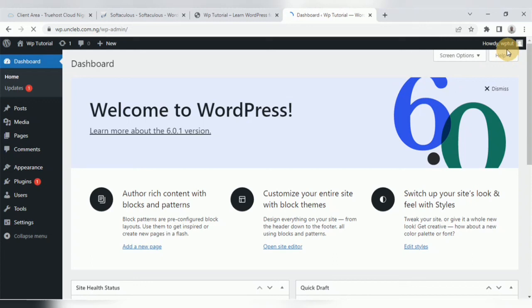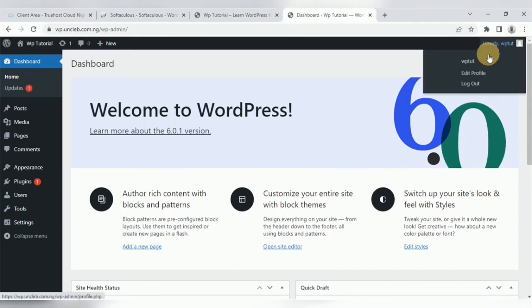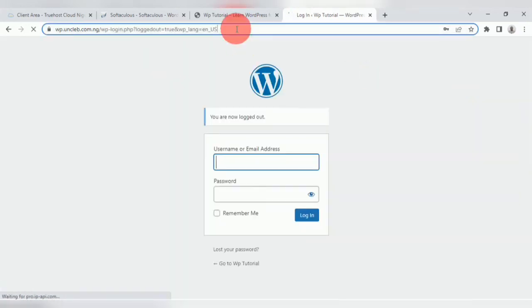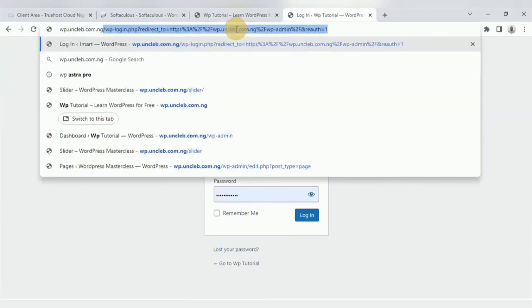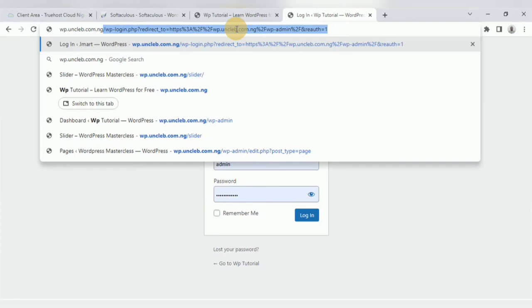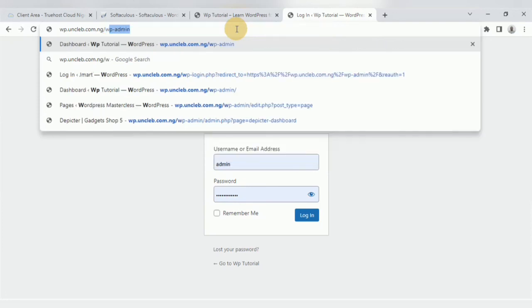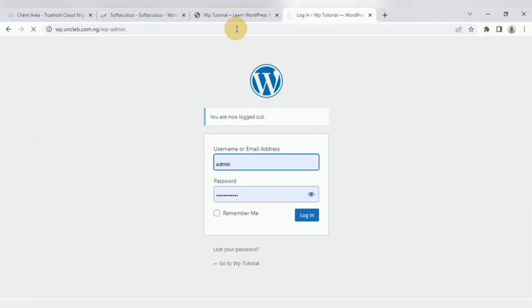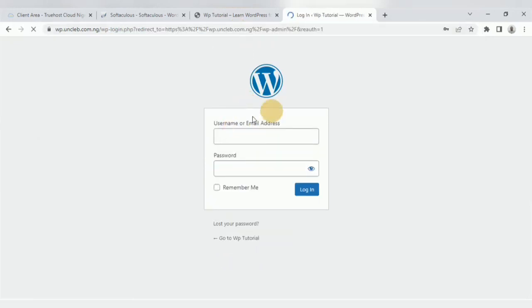This will take you to the login screen of your website, where you need to do what? Login. So all you need to do is provide the details that you entered while installing WordPress. So I log out and do that again. So we have wp.uncleb, we have /wp-admin. This should bring you to this screen where you can enter your login details.